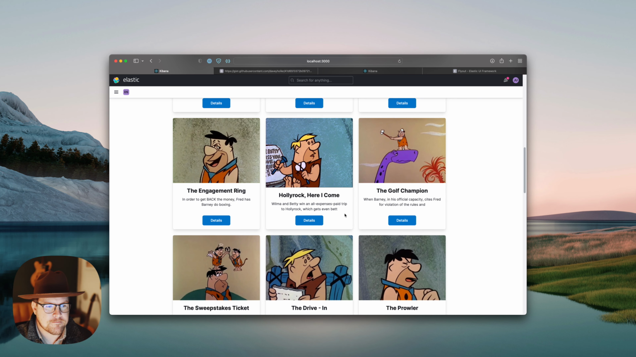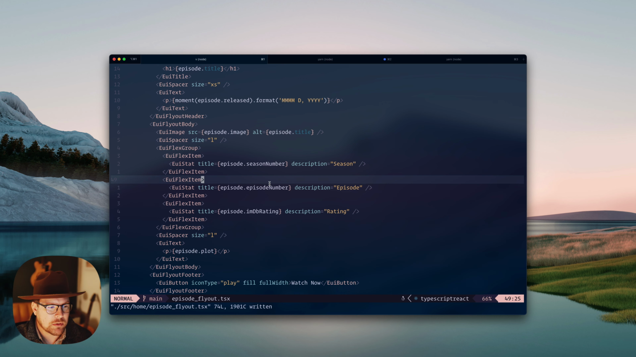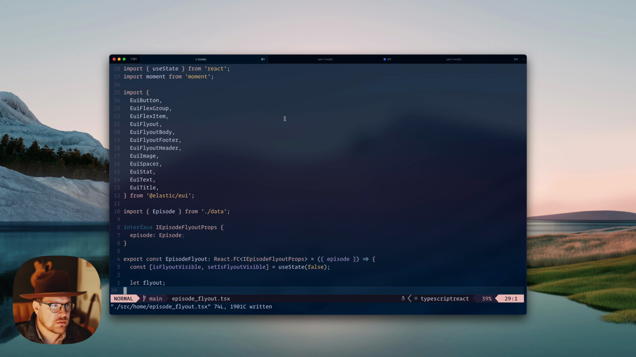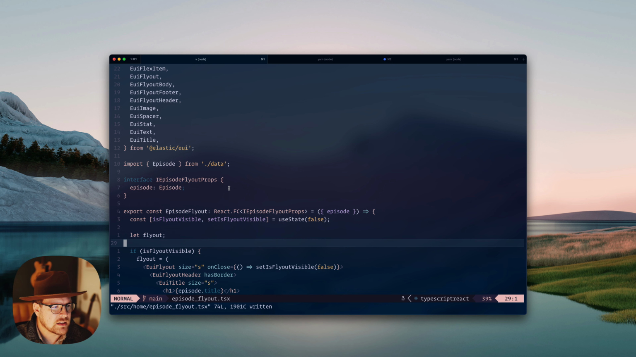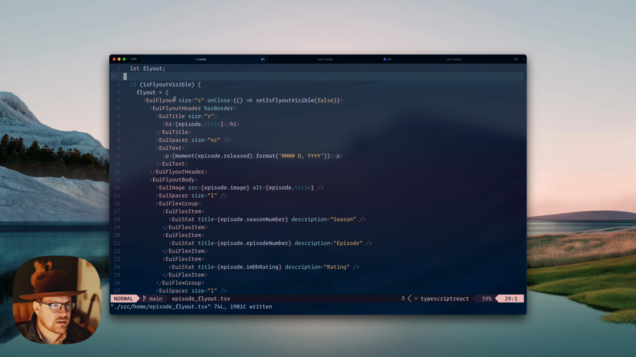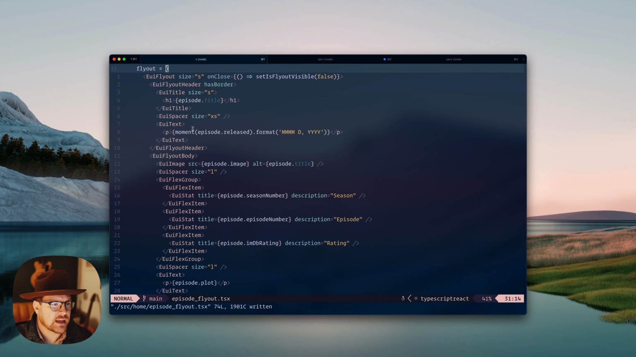So if we take a look at what we achieved in this little session, right? We're using state and moment. We're importing all the stuff we need from EUI. It looks like we got the things we needed. We didn't import too much. We pull in that episode type from our data file. We specified our interface. We use that interface inside of our flyout. We deconstruct the episode. We set an initial state to false. We set flyout initially to just a null value, and then we change it based on whether or not the flyout is visible. And we just use that little block there to define what the flyout should look like.